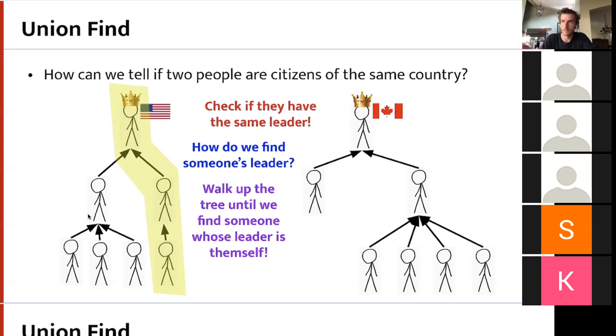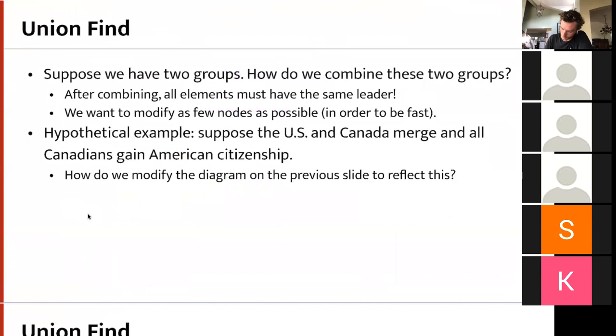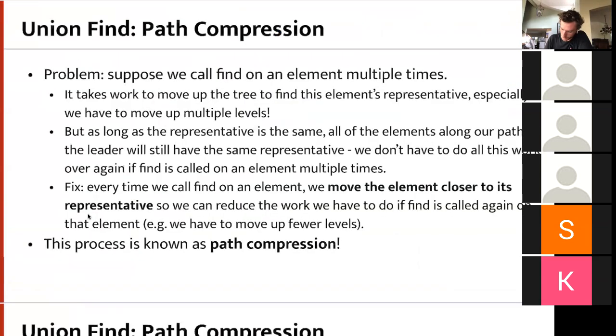Now I can just say that I am represented by the president instead of I'm represented by my state senator, who's represented by the national senator, who's represented by the president. Now I can just say I'm represented by the president because that's the membership of the set that I care about. Okay. And that is called path compression. So it makes checking membership of sets easy in the future.